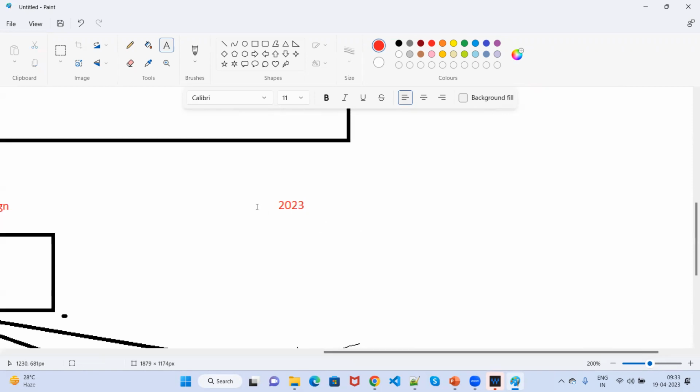Fiscal year is 2023. In this year, we have January to December months. The year is divided into different quarters. This is a fiscal year.